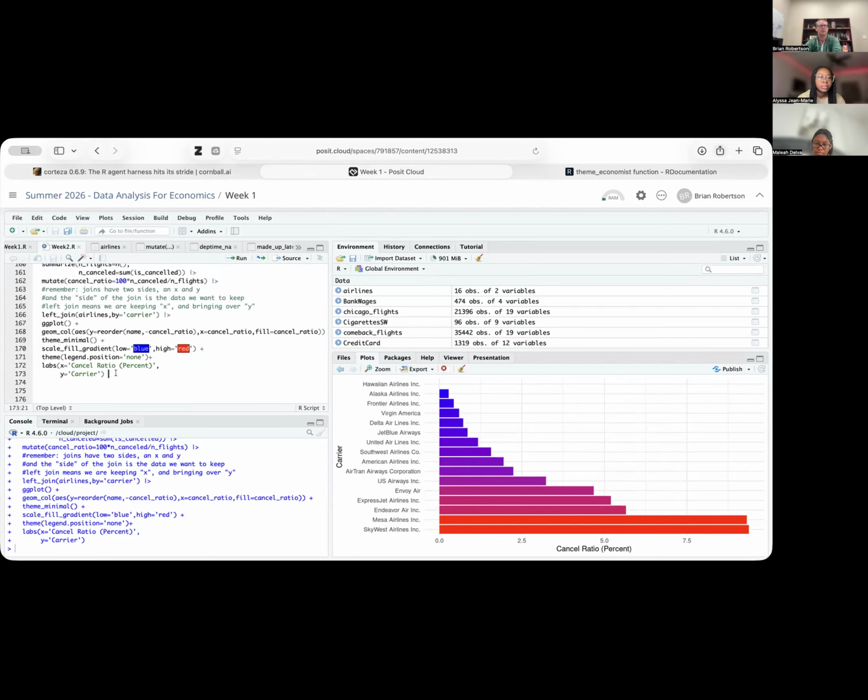So if you wanted something that kind of paid homage to some of your favorite magazines, they have those themes in there. So that'd be the ggthemes.